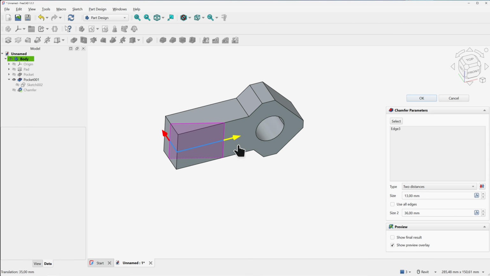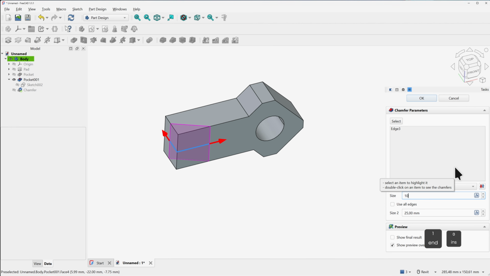As shown here, having 2 distances allows us to create a much more interesting shape. For the size, we'll set the first direction to 10 mm and the second to 38 mm. Then we can confirm the operation by clicking OK.